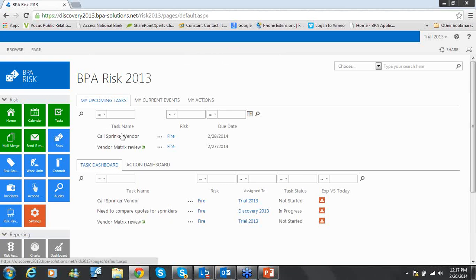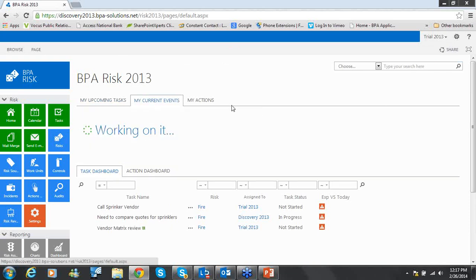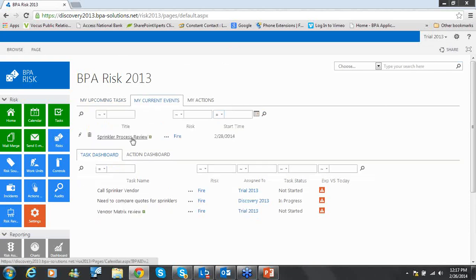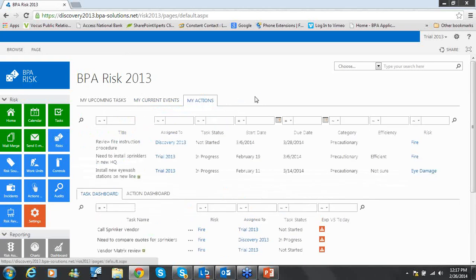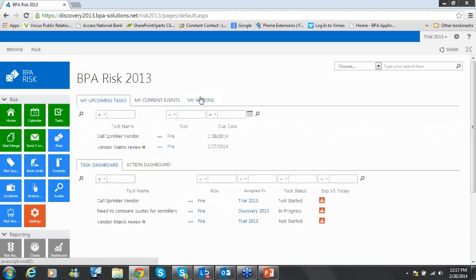We've got a couple tab views here that shows all of my upcoming tasks that are assigned to me. I'm logged in as Trial 2013. I can see all of my upcoming events or meetings. I've got a sprinkler process review, and I can see all of the actions that I'm involved with. Each of these are just standard SharePoint views, so that if you wanted to customize a view to say maybe all of my upcoming tasks that are due this week, you could simply create more views of that. When a view returns data from a list, you can choose how much data you want to show on each page, 5, 10, 20, or what have you.